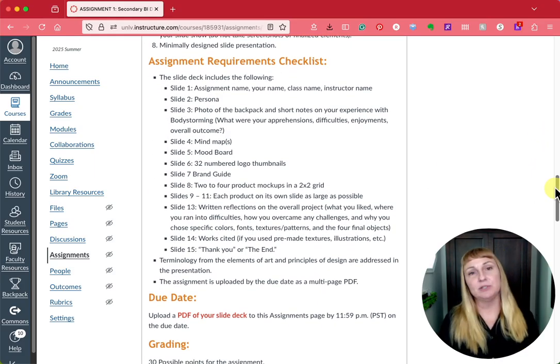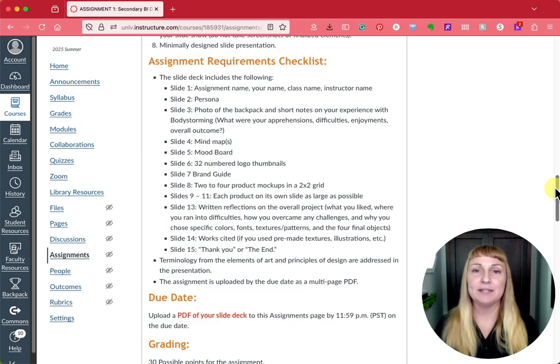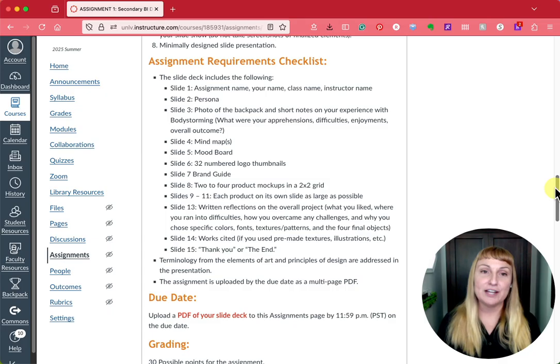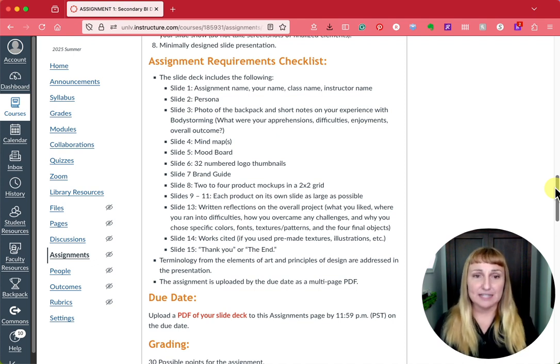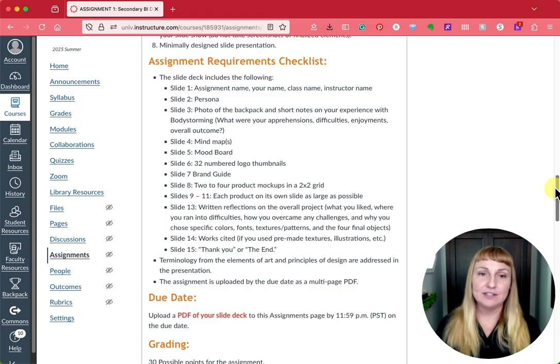Slide 1, you were to include your name, the class name, and my name. Slide 2 would be your persona for your child. Slide 3, a photo of the backpack and short notes on your experience with body storming. What were your apprehensions, your difficulties, enjoyments, overall outcome? Slide 4 was your mind map or maps. Slide 5, your mood board. Slide 6, 32 numbered logo thumbnails. Slide 7, brand guide. Slide 8, 2 to 4 product mockups on a 2x2 grid.